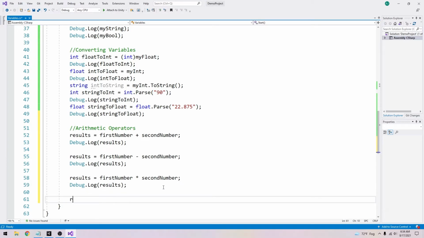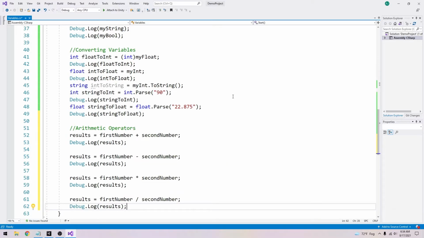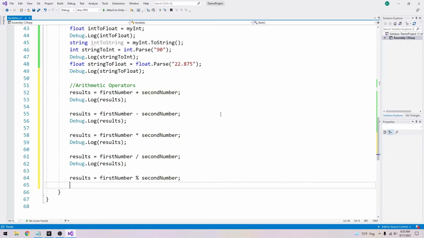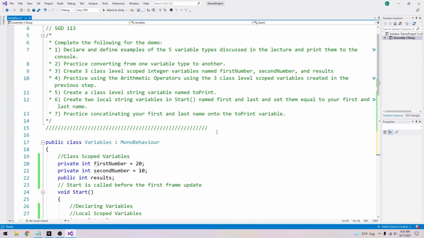Let's do division. Results is equal to first number divided by second number. Then I'm going to paste in to print that out. Let's do our modulus, or modulo, I think that's how it's pronounced. Results equals first number mod second number. We usually just say mod. So it's first number mod second number is usually how you would say that. And let's print out the results. Is that all we need to do for this? Let's do the rest of them.